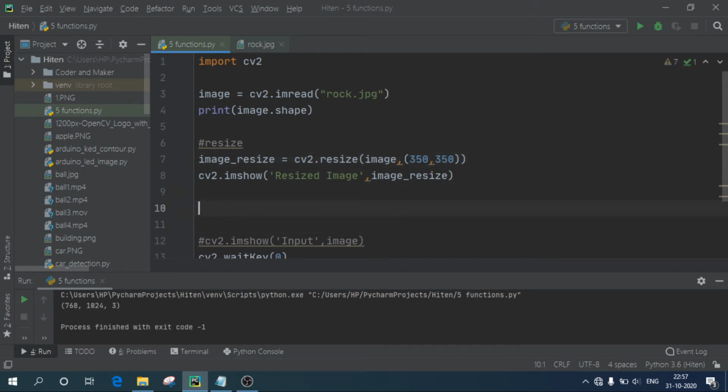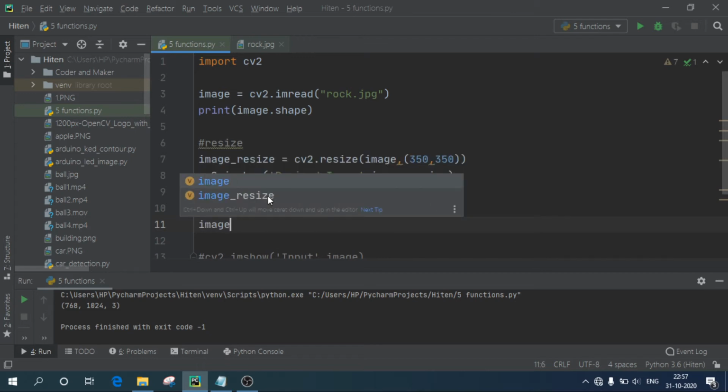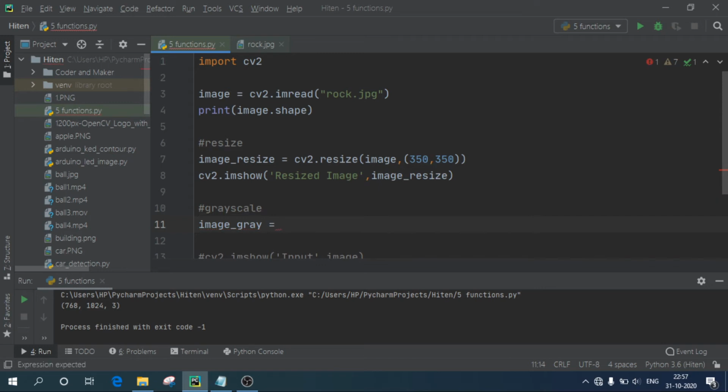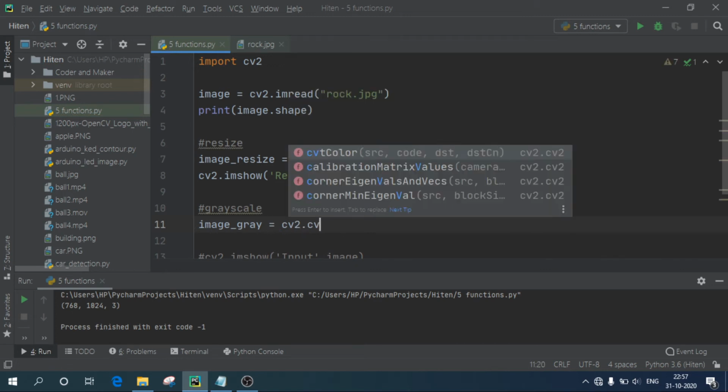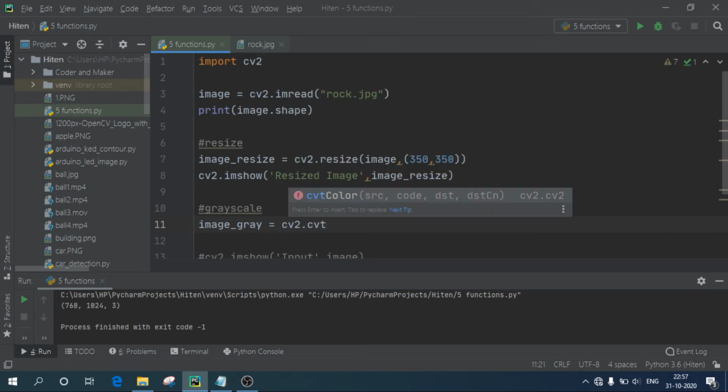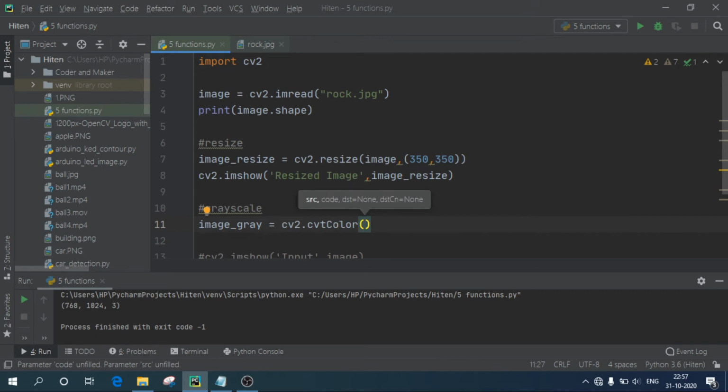So I'll write a hashtag, I mean a comment, grayscale image. I'm just commenting it out. I'll create one more variable, image gray, equals to convert from colored scale to grayscale. There's a function in OpenCV called cv2.cvtColor, which means convert color. So pass the image which you want to convert.